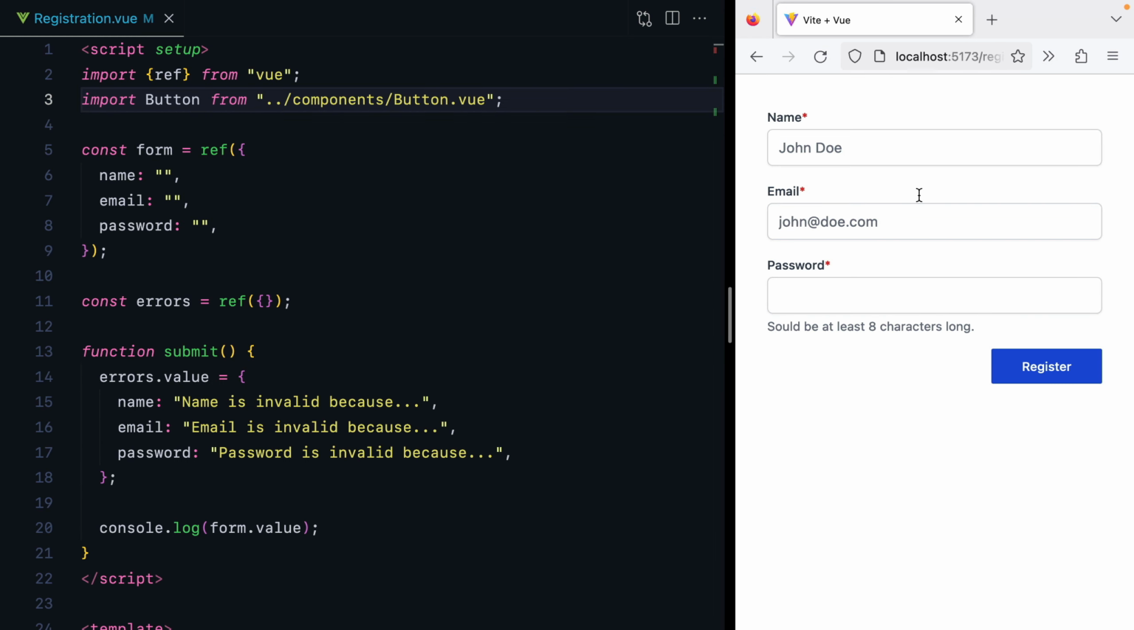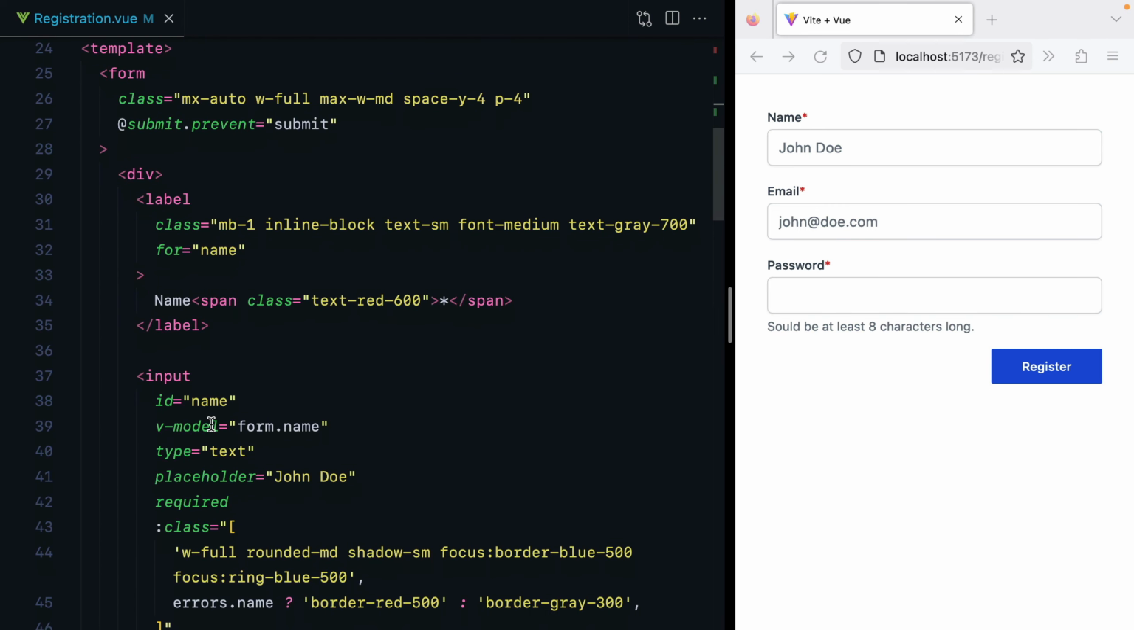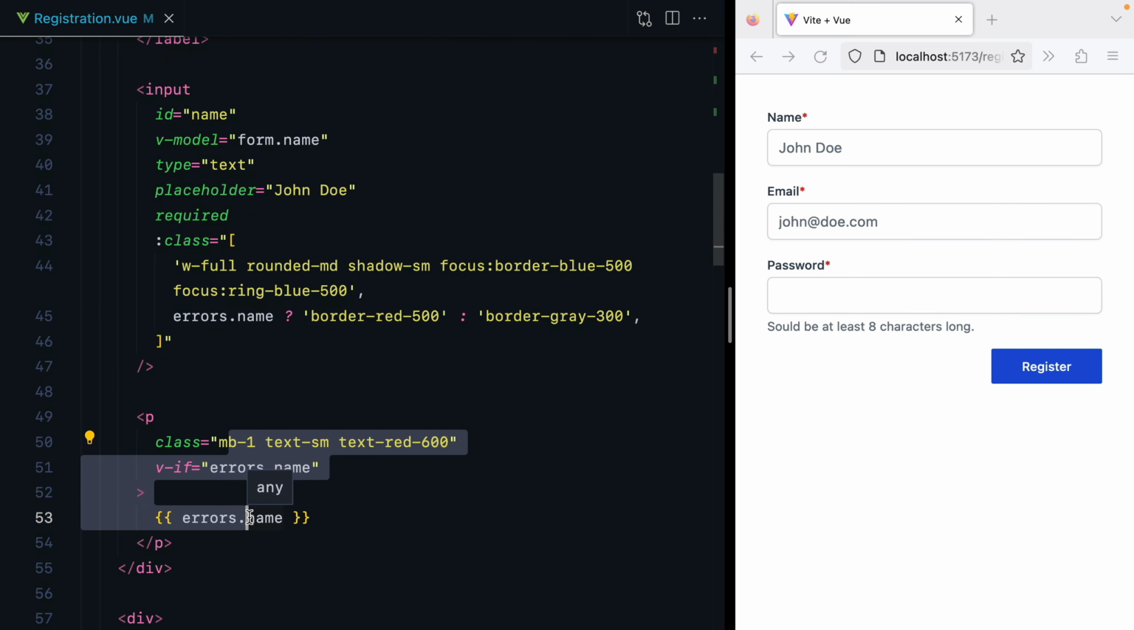Here we have something like a registration form. We have a form object, an errors object, and then a submit function that fakes receiving some errors from the server. Then comes the template, which is complicated to say the least. Maybe not complicated, but super messy. We have labels, inputs, classes, conditionals, errors, and so on. So nothing is being reused here.